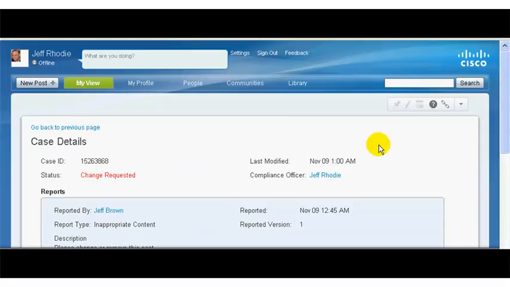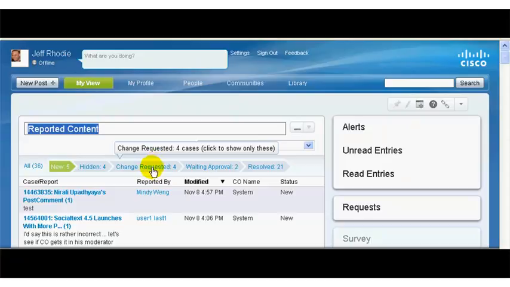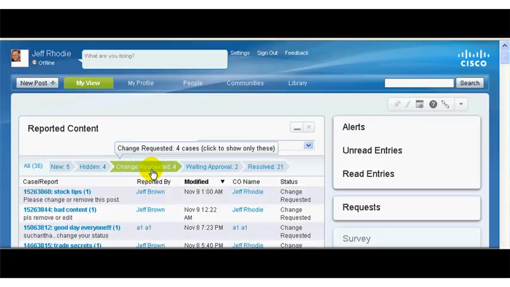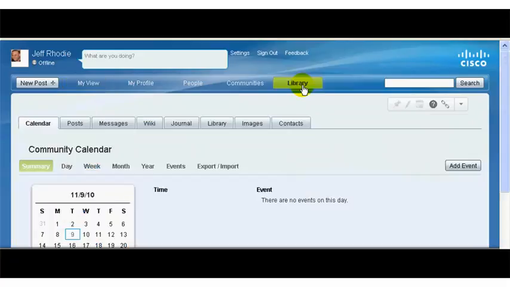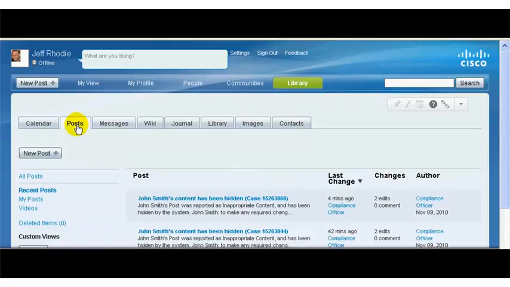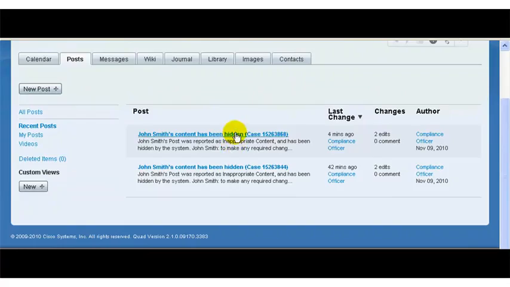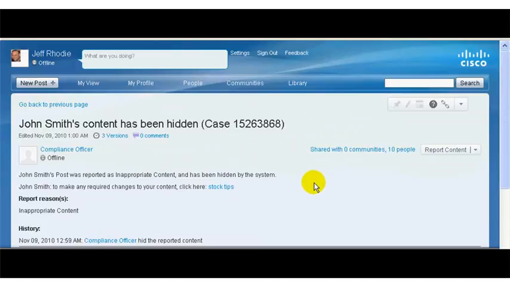Now I go back to the Reported Content view and I click on the Change Requested tab. I can see that the case that I just took action on is now assigned to me and has the status of Change Requested. Cisco Quad automatically generates a post where both compliance officers and authors can track a case. I can go to my Library tab, click Posts, and here's the post that has just been created. I can open the post and see more information about the case.